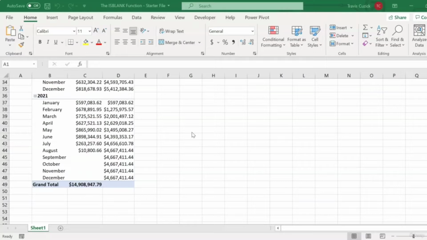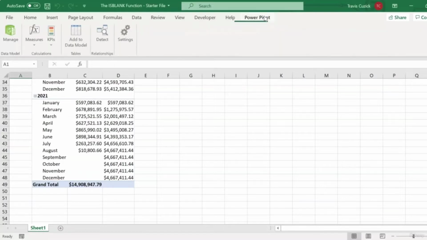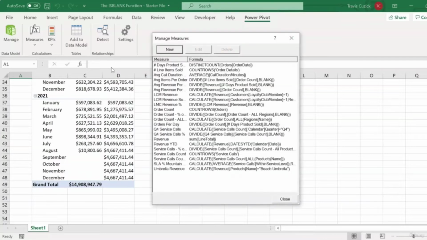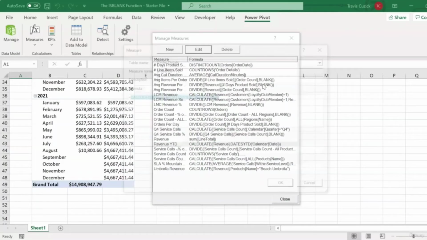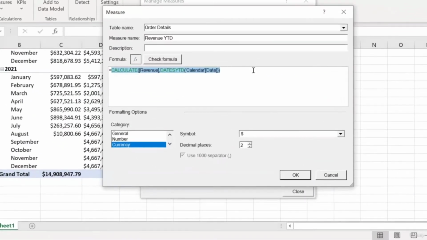So now that we know about the isBlank function, let's use it to refactor our year-to-date revenue measure so that we only see it for months where we had actual revenue. So our first step, of course, will be to click our Power Pivot tab and then go into our measures and then choose Manage Measures because we're actually going to be editing an existing measure. And now looking down the list, I see our revenue year-to-date measure, so I'll click that to select it and then click Edit.